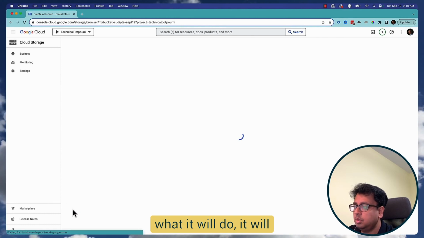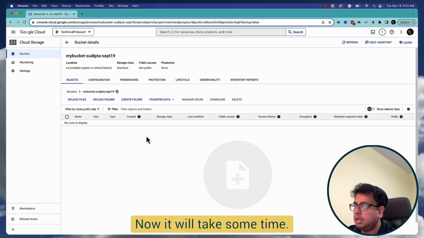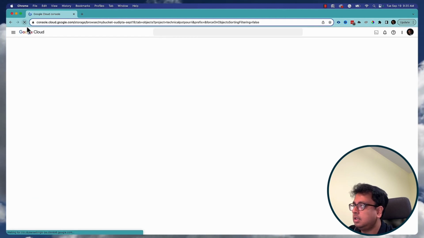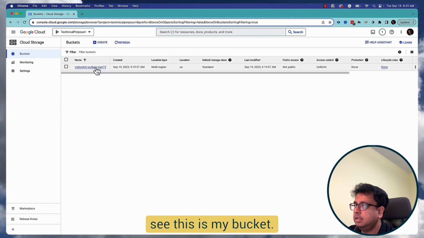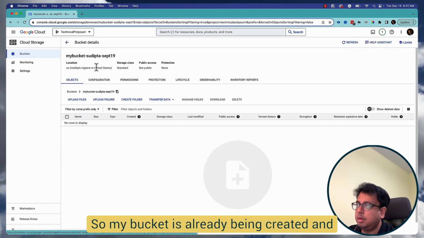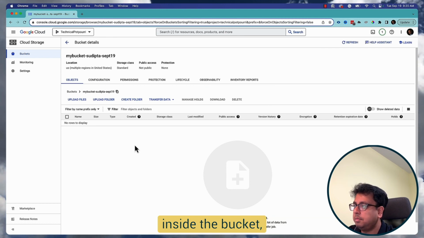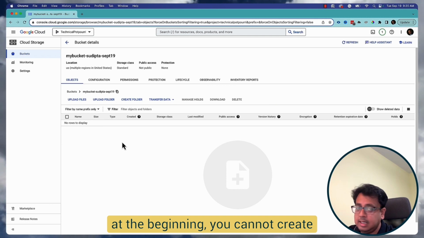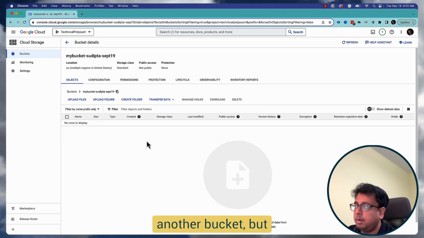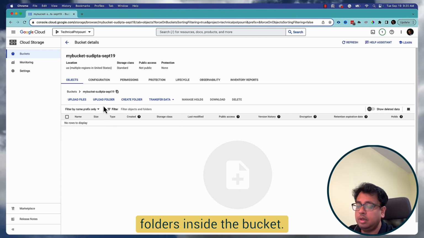What it will do is create my first bucket. Now it will take some time. Let me refresh that. I think the bucket is already created. If I go back, I can see this is my bucket. Inside that bucket, as I was mentioning at the beginning, you cannot create another bucket, but you can create folders. You can create multiple folders, nested folders inside the bucket.